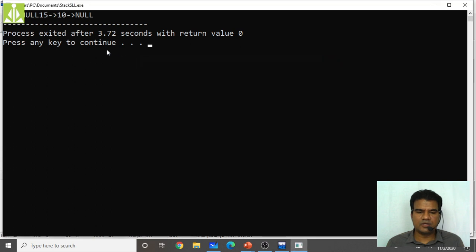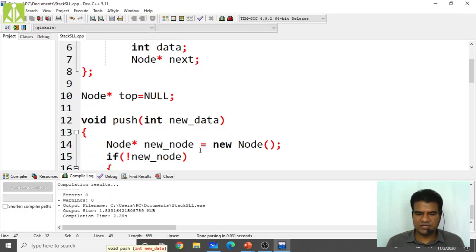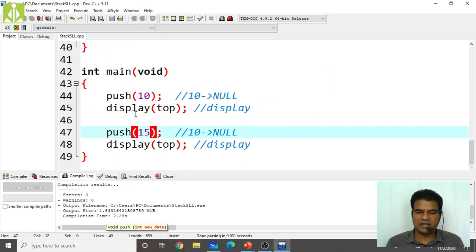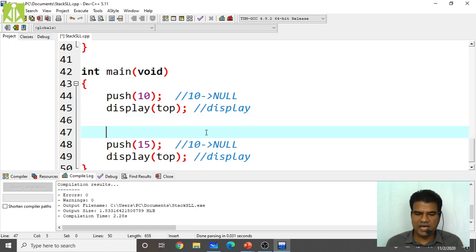Yeah, the second element also got pushed, isn't it? As you can see, whatever elements we are pushing, they are being added. Just to have the separation, we have to take cout and endl. That I am forgetting every time.